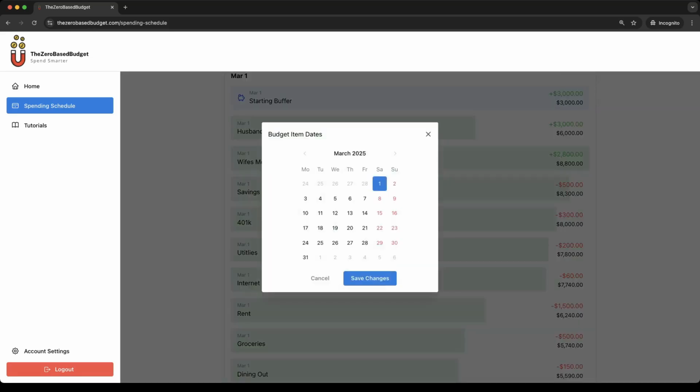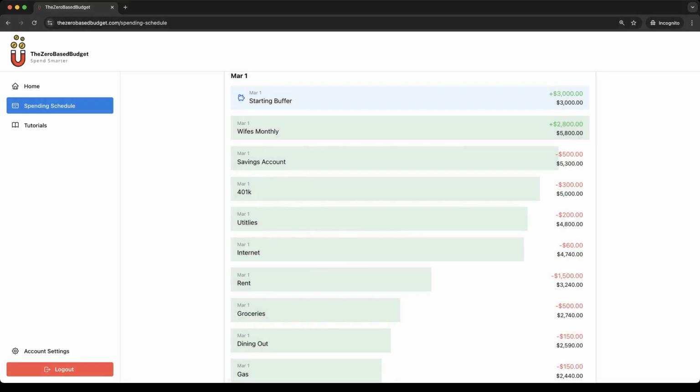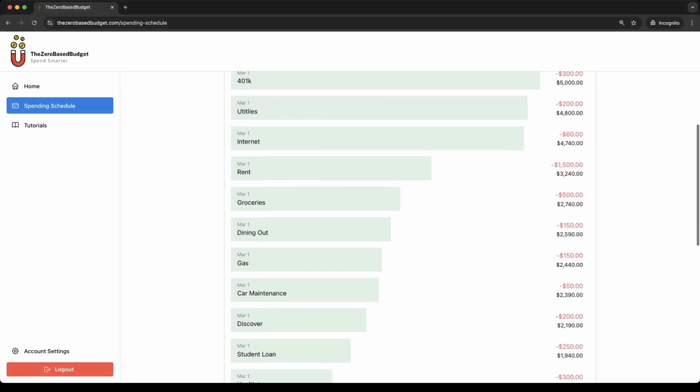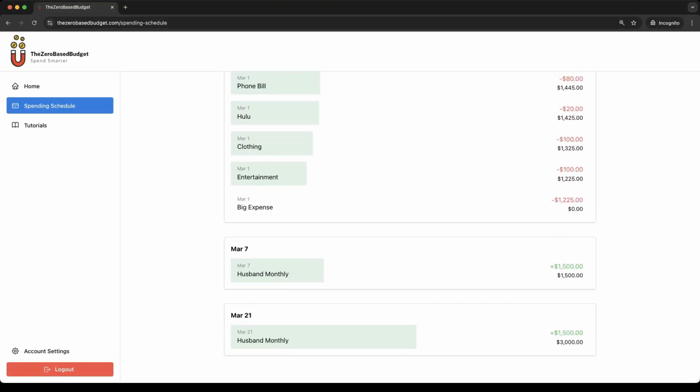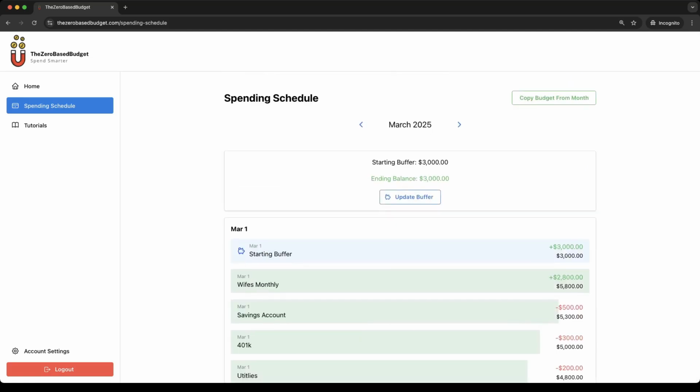So let's say the husband here gets paid every 2 weeks. So let's say he gets paid the 7th, and then not this Friday, but then it gets paid on the 21st. The spending schedule will actually split that evenly. So you'll see that he's going to get paid on the 7th and he's going to get paid on the 21st. And that's a really cool feature.